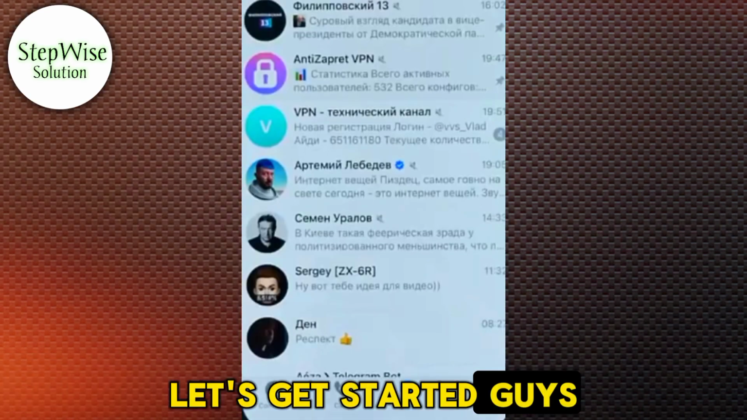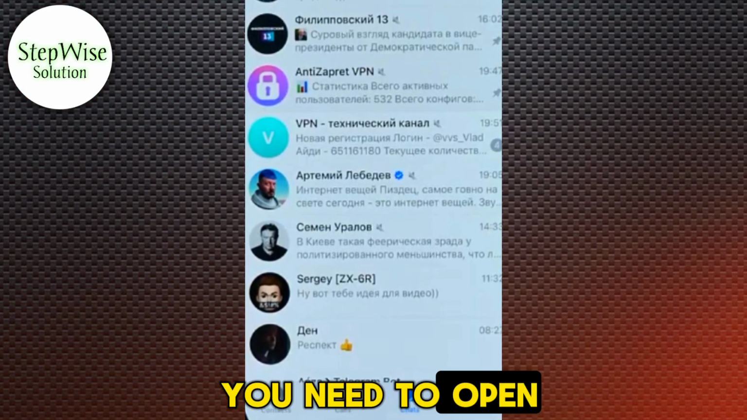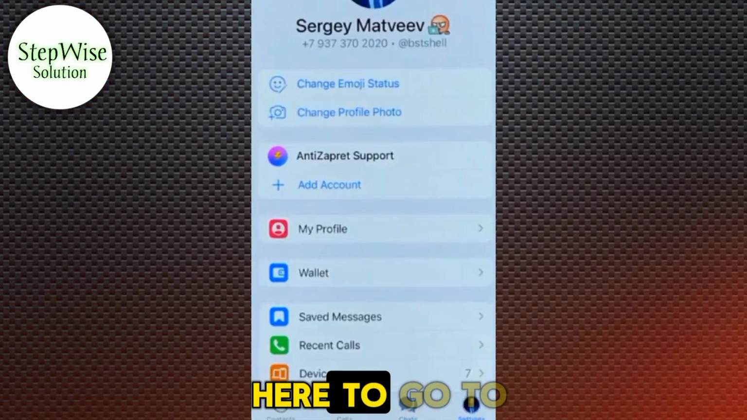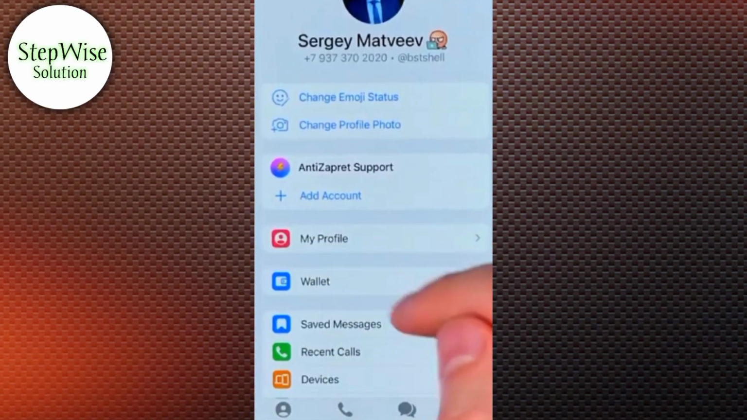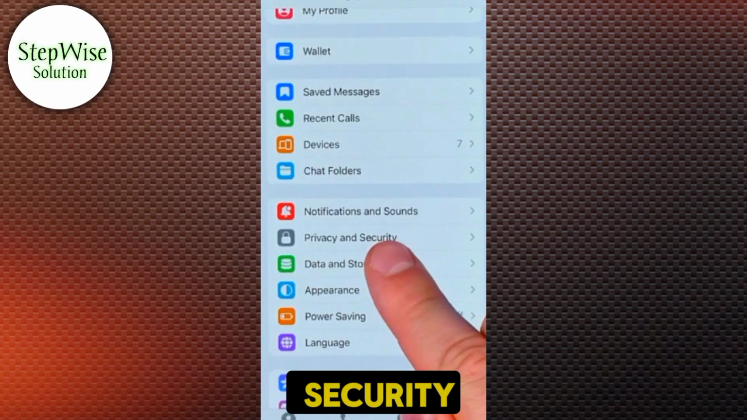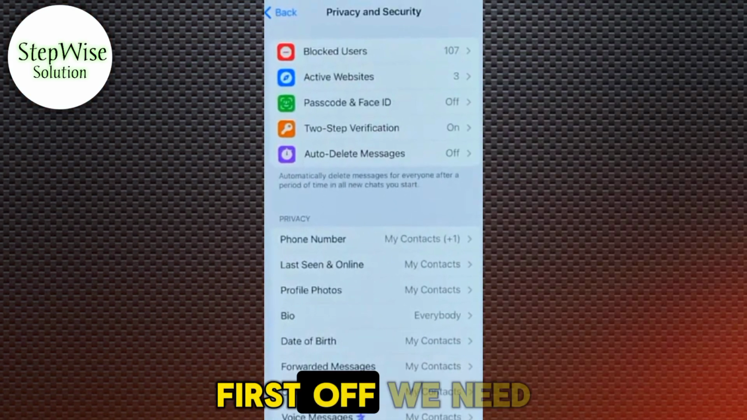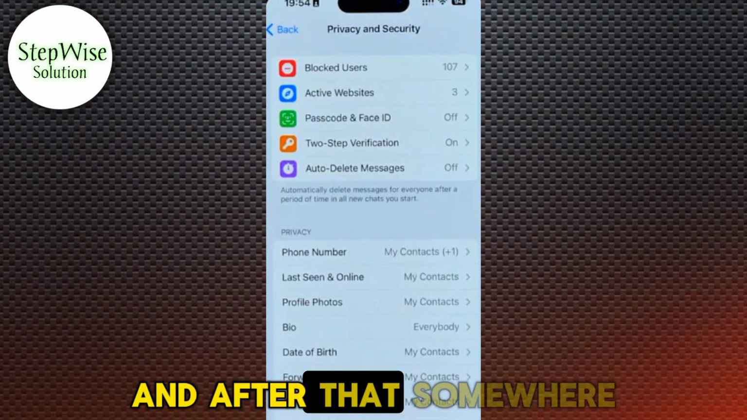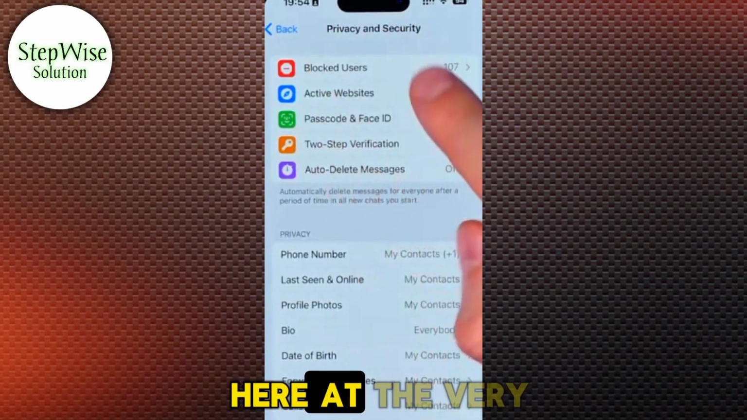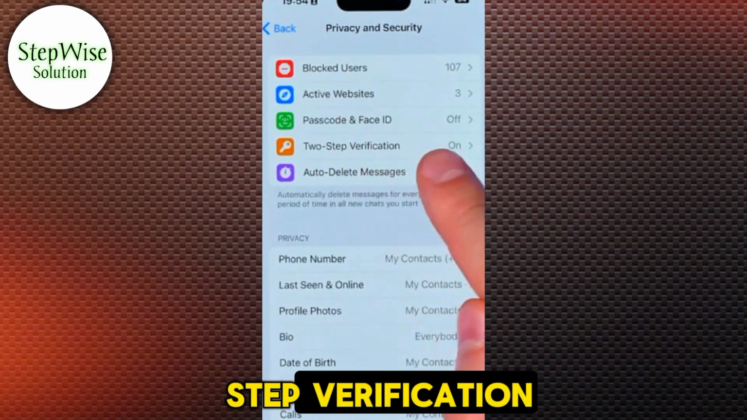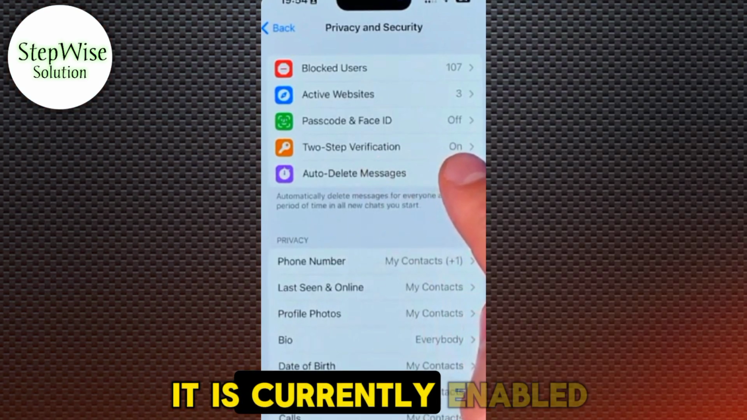Let's get started, guys. And the first thing you need to do is open up the Telegram app. Then just tap right here to go to Settings. On Settings, we are looking for Privacy and Security. First off, we need to enter Privacy and Security, and after that, guys, somewhere here at the very top, you will find two-step verification. As you can see, it is currently enabled.